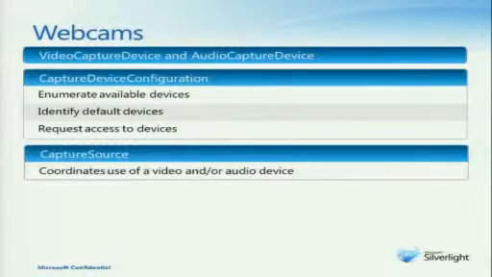So, the API for working with the webcam consists of three important classes, or four if you're doing audio. So the first one is the video capture device, and this represents a particular camera attached to your computer. And if you're doing audio, there's likewise an audio capture device to represent the microphones attached to your computer. Then we have the capture device configuration class. This is the thing that we use to discover which devices are available.